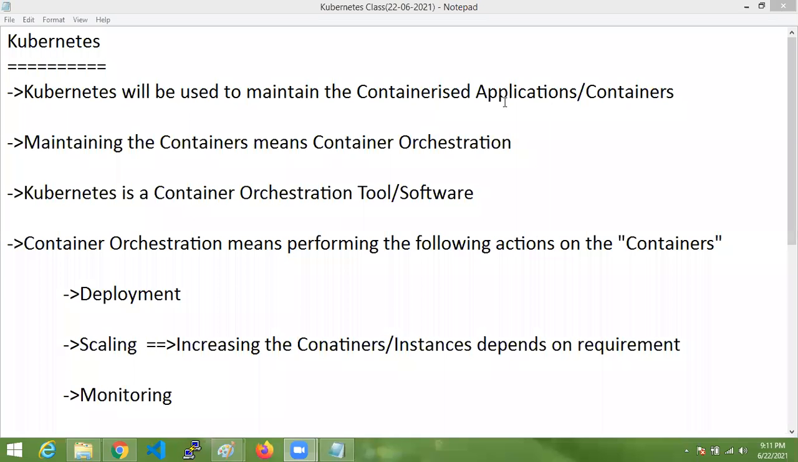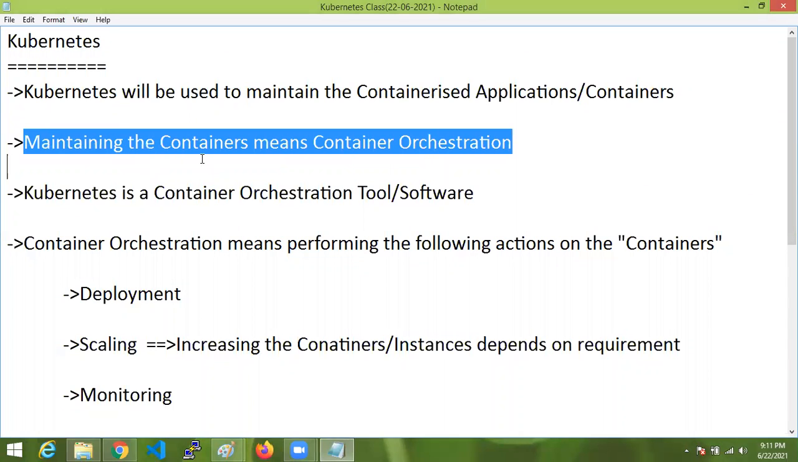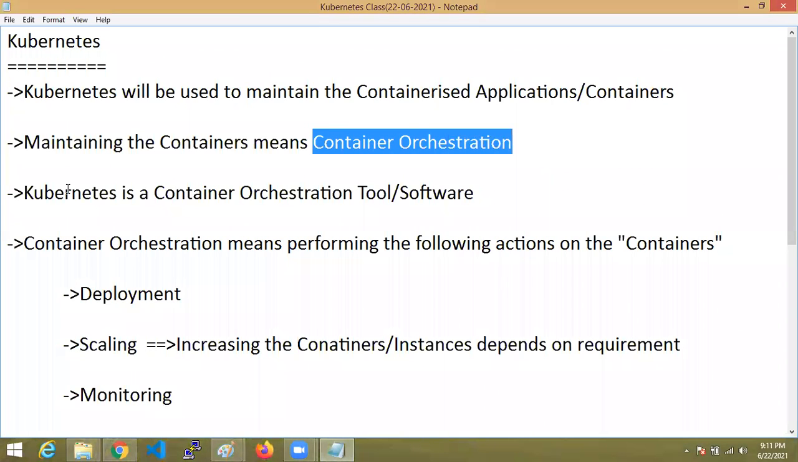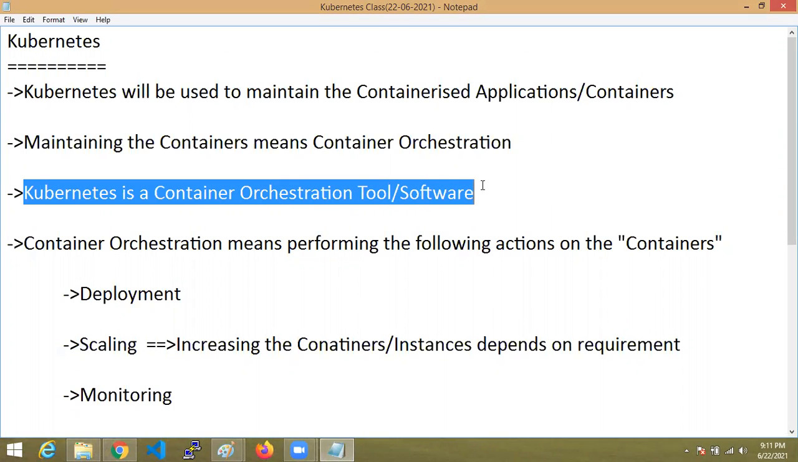Here we are discussing the Kubernetes concept, which is very, very important. I said already, Kubernetes will be used to maintain containerized applications, or containers. Maintaining containers means container orchestration, as I said. Kubernetes is a container orchestration tool.